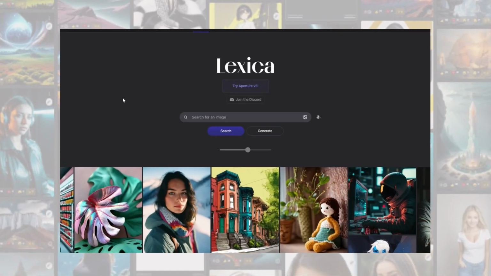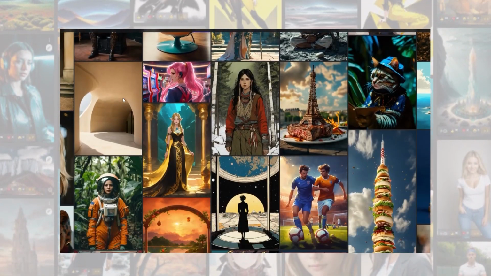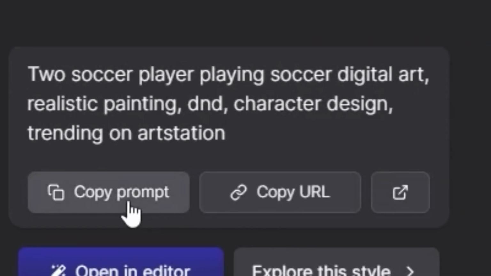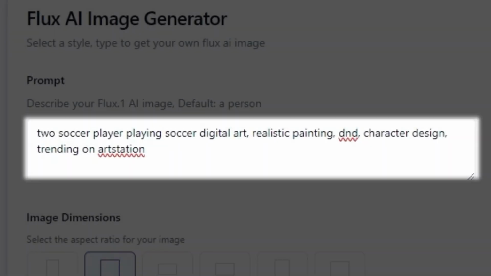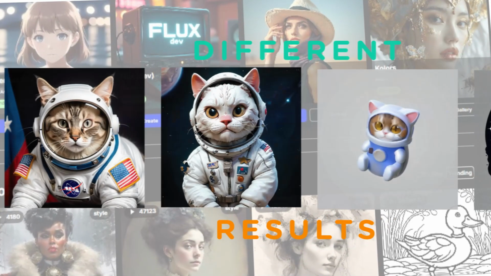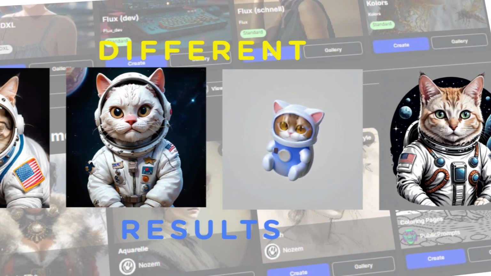The Lexica website has thousands of searchable images. If you click on one, you'll see the exact prompt that was used to create it. You can copy a prompt, change it if you want, and use it yourself. Be aware that the same prompt will give different results using different tools.